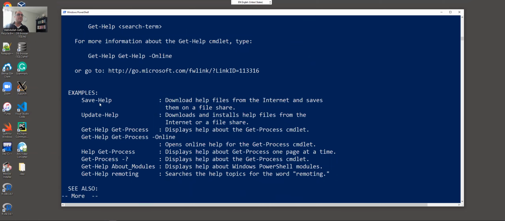Okay, so save-help is to save it, update-help is to update your version of help. Basically it goes through, downloads and installs help files from the internet. And then Get-Help followed by another command, like Get-Process, would show you help for the process command. These are all called cmdlets rather than a help or a command. It's called a cmdlet within PowerShell.